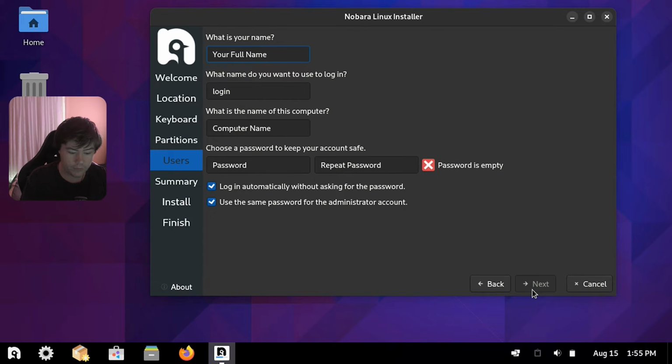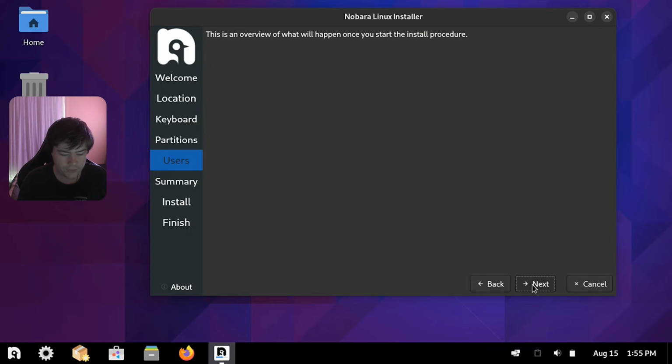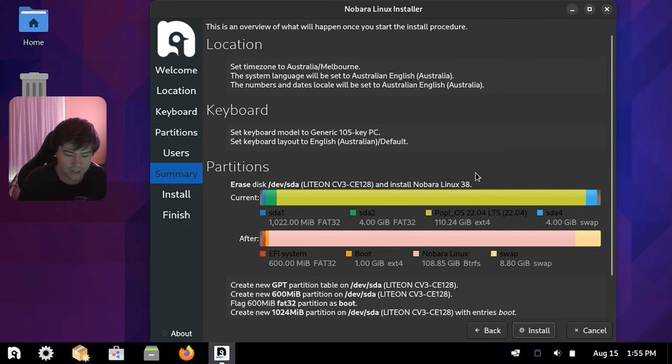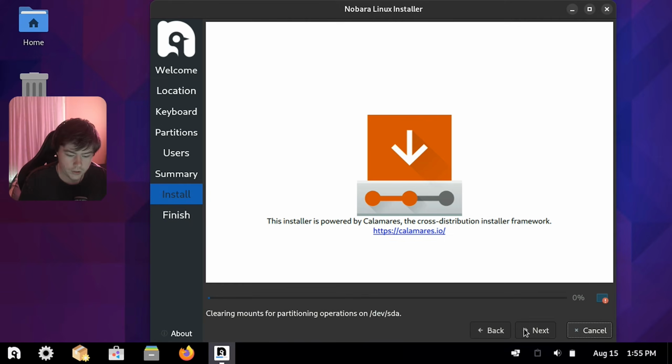So I'm just going to pick my username now. Just call it Netty because why not? Do a very simple password as I don't really care that much. I have nothing safe on this computer. Yeah, here's a summary of everything, and then we just want to click install.